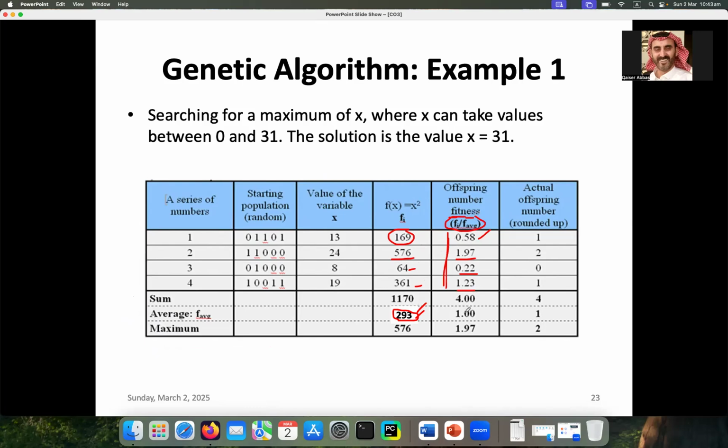And then again, the sum, the average, and the maximum of this column are written here. Now, if you round the value, 0.58 rounds to 1, and 1.97 rounds to 2. Similarly, this would be 0, and this would be 1. By mathematical rounding, if you have 0.5 or a higher value, it rounds up. After applying that round operation, you will have this. Moving next.